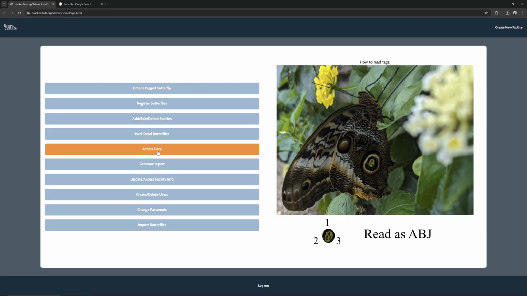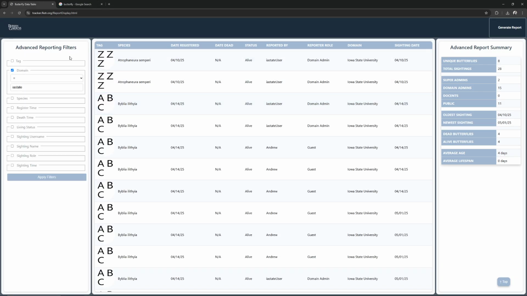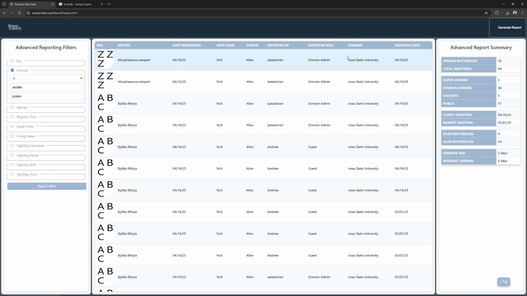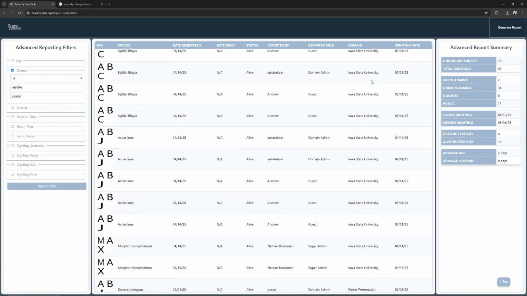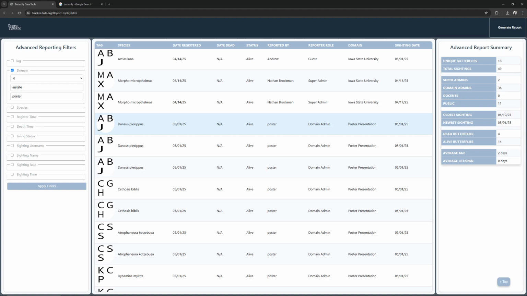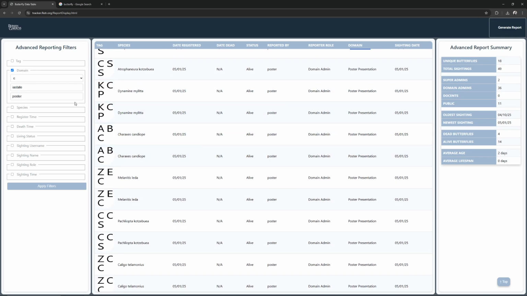I can also access data differently. I can access data from any domain. So right now, you can see I'm looking at data from my domain. If I want to include multiple domains, I can do that by doing this. Add another domain, apply the filters, and you'll see I'll have citings from the Iowa State University as well as the poster presentation domain, and I can do that for any number of domains.